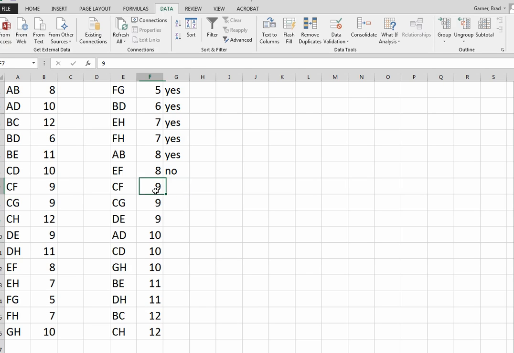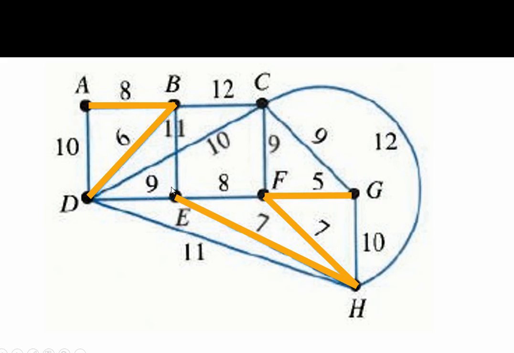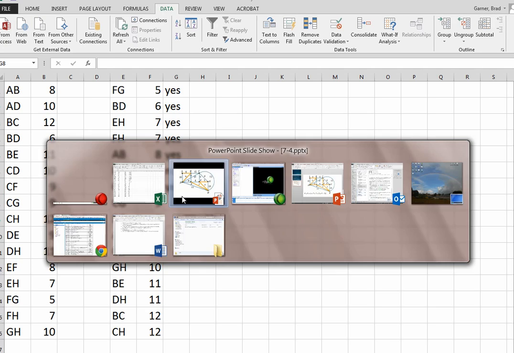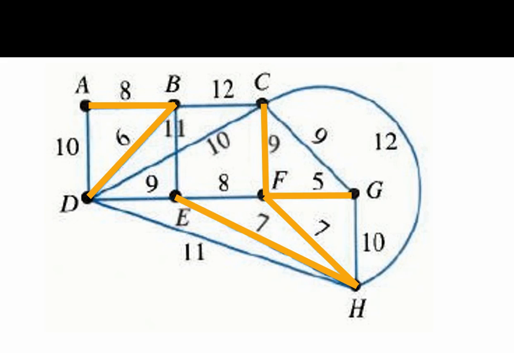Now notice my next 3 edges here in the list all have the same length. So I have an option here. I can add CF, or I could add CG, or I could add DE. It doesn't really matter which one I do. I have a choice here, and there may end up being more than one minimal spanning tree. But any edge that I choose here is going to work. So let's just pick the next one in the list. Let's just pick CF and add that in.